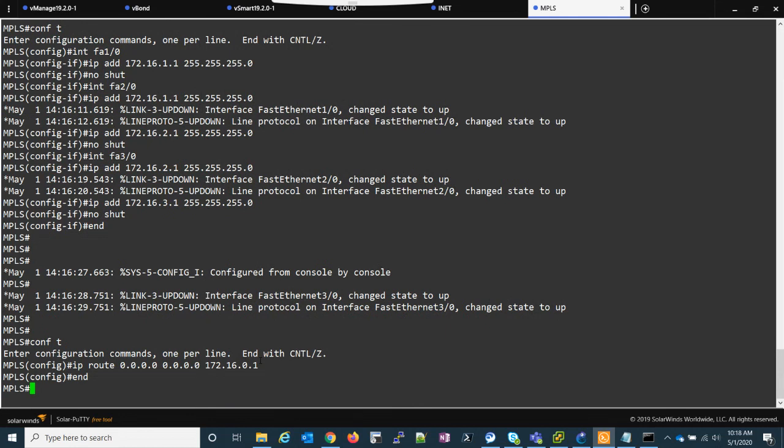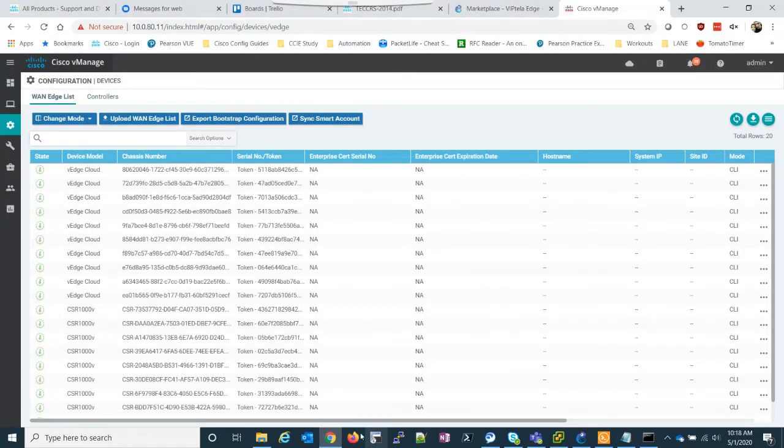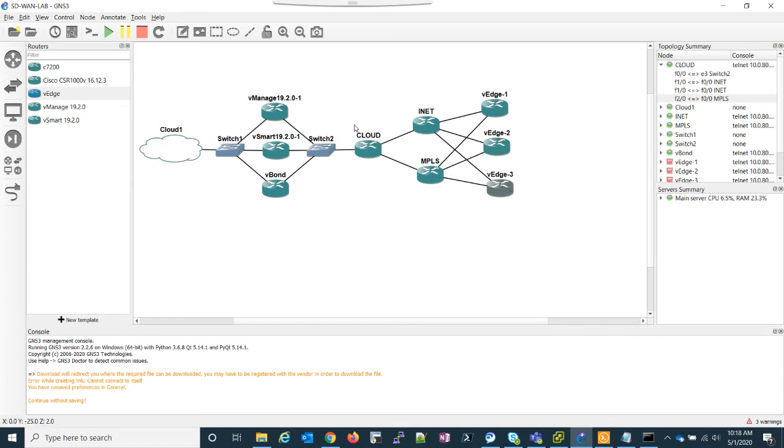Okay, so in this video, we uploaded our WAN edge list, and then we also created our MPLS and internet transports for our three sites. So we're going to have three vEdges. In the next video, we'll start to onboard the vEdges, and then we can start going from there.